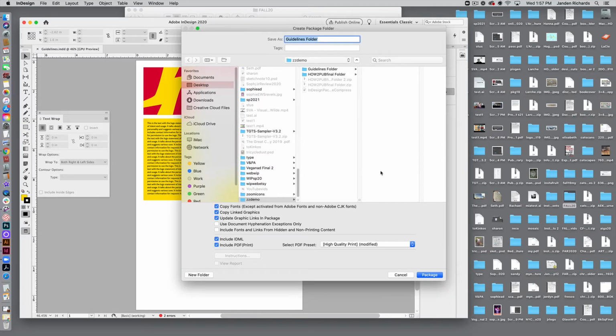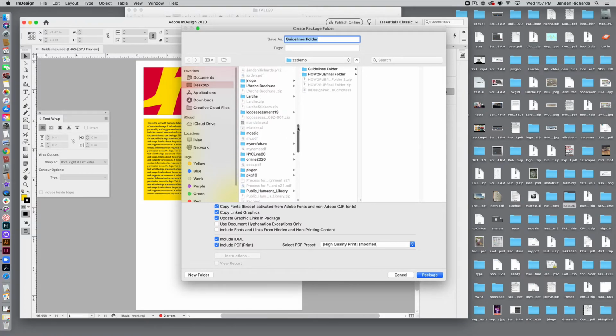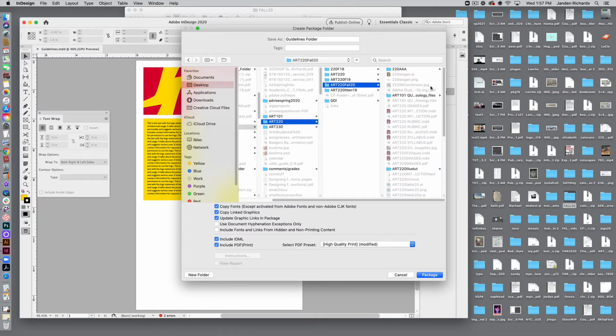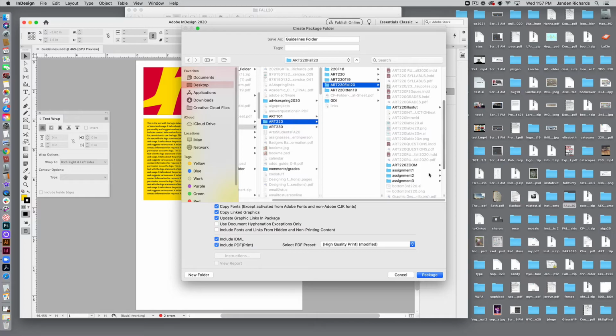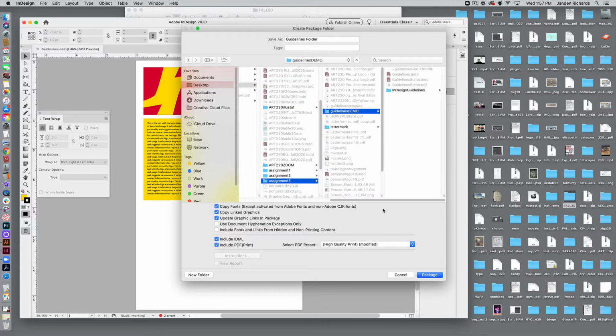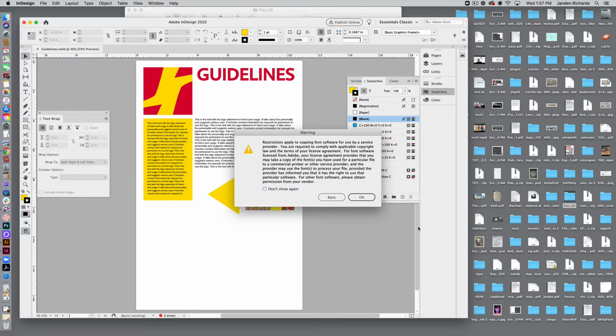So I'm going to go ahead and package it in my guidelines folder, which I'm going to place in this Fall 220 folder, and my assignment 3 is where I have this guidelines demo. So I'm going to package this and put the folder in that.